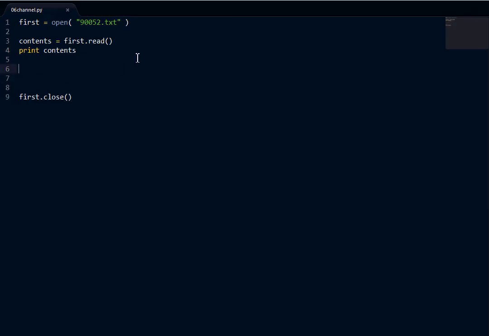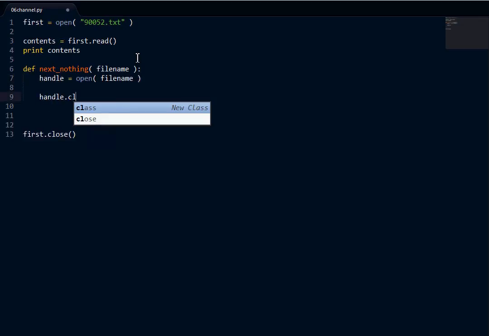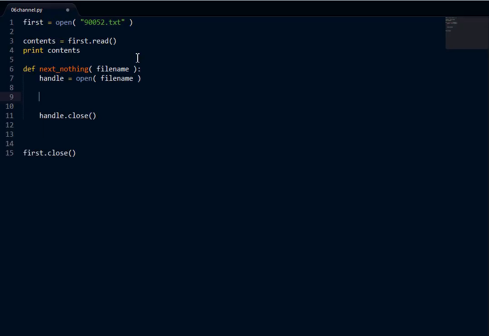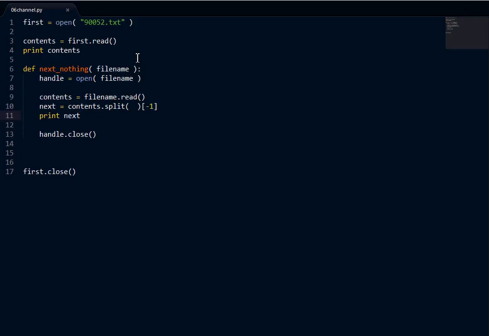What we'll do is a loop or a function. Define next nothing. So we'll have a similar setup to our linked list challenge, challenge number 4. And the argument should be file name. Open file name. Oh, sorry, file name is a variable, and I should be able to close it once I'm done, handle.close. Contents equals file name dot read. Next can equal contents dot split, and we'll split it by the spaces, and get the very last one with Python indexing. And if we print next, we'll see what we're doing here.